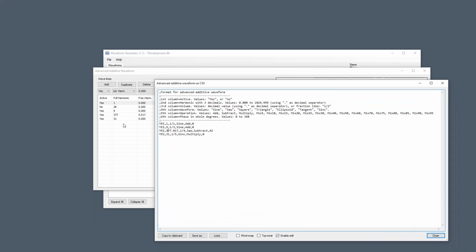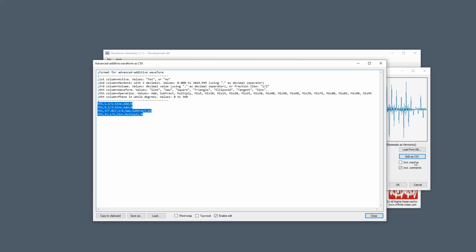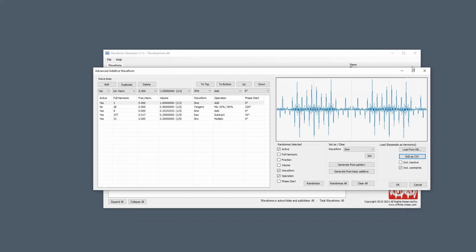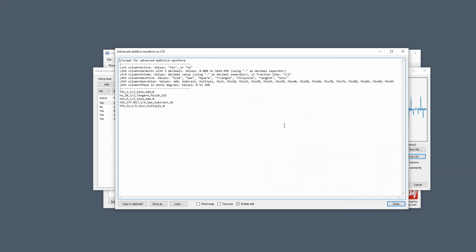In this case, we had 5 lines in the list view in the form, but we only see 4 of them in the output CSV, and that's because when you generate this CSV, you have a checkbox that's called include inactive. By default, it's unchecked, and that's why we are not seeing this one with a no. If I check this checkbox include inactive and open, you will see it will be listed with a no instead of a yes. So now we have all waveforms.